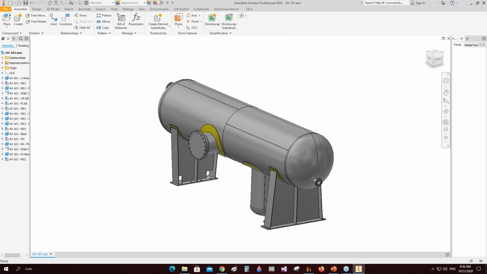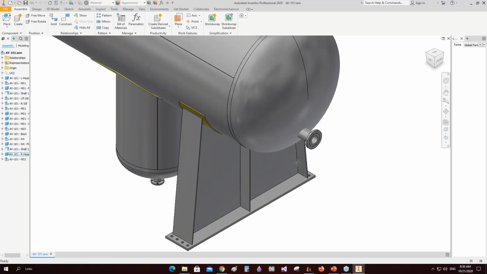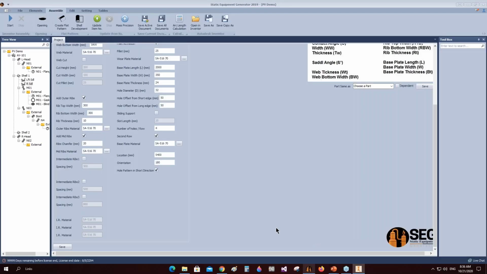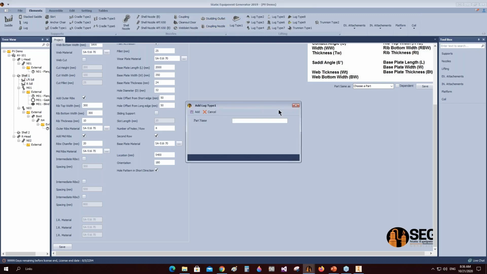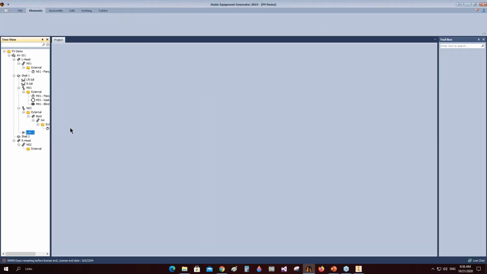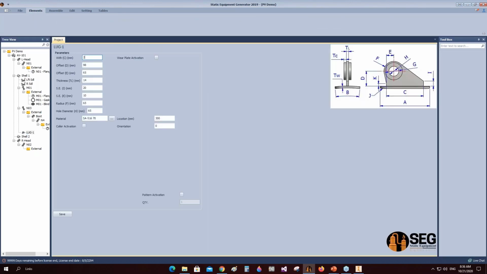Now we will add some attachments to this vessel, like a lifting lug to the shell plates. Let's come back here and select the shell, and from elements we will select lug 1, and from here we will define the dimensions of this one.